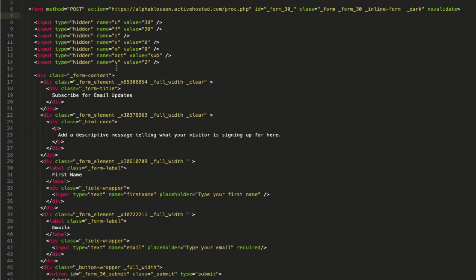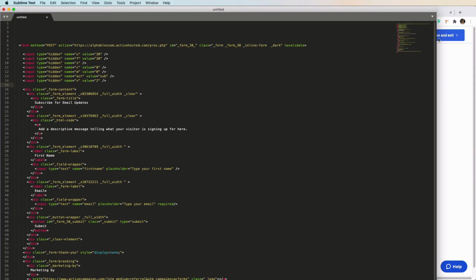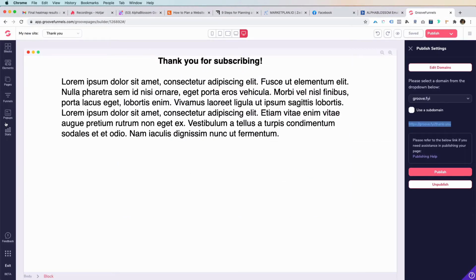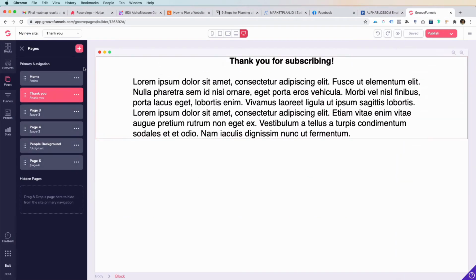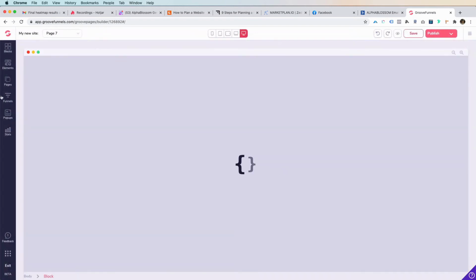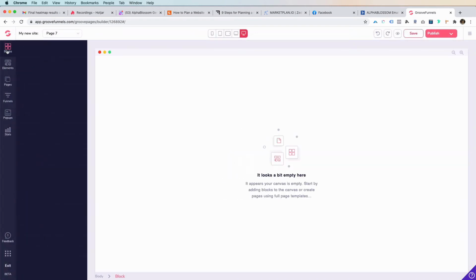So let's just make a note of that, and then let's copy this action URL, and you can see the method is post, so that's what we're going to be using for our post URL. So let's head over to GrooveFunnels. I'm just going to make a new page with a form here. Just going to make it really straightforward just for the purpose of this demonstration.